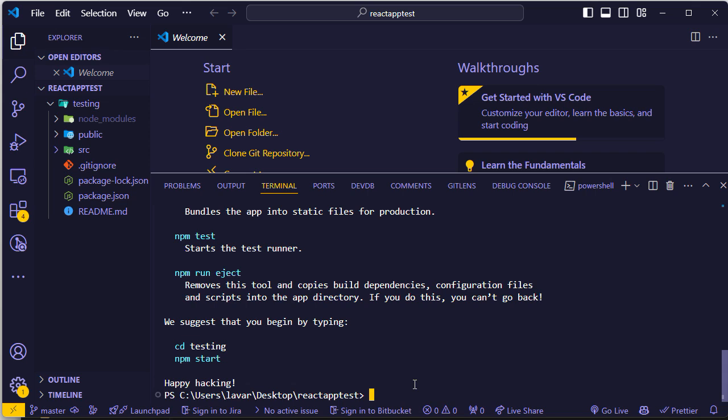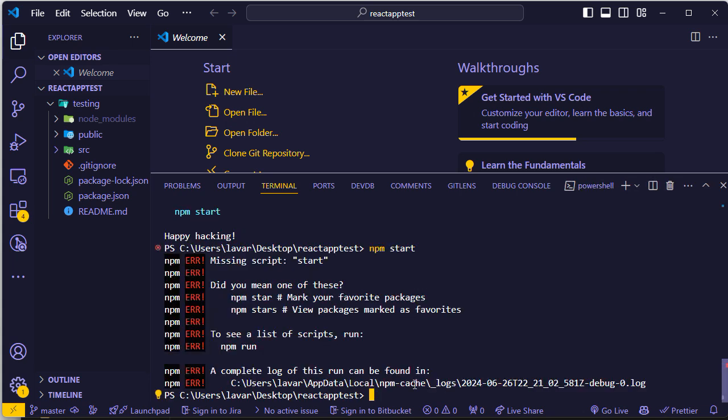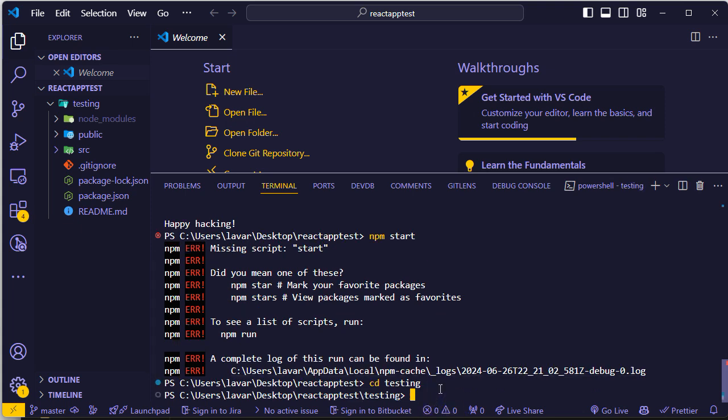We've created a React app, and in order to test this, all we've got to do is go npm start, node package manager start, and it should start our React app. It did not start a React app. Why not? Oh, we might want to change directory. So make sure you're in the right directory. I'm not in the right directory. Change directory testing. So that's cd testing. That's what you do in the terminal.